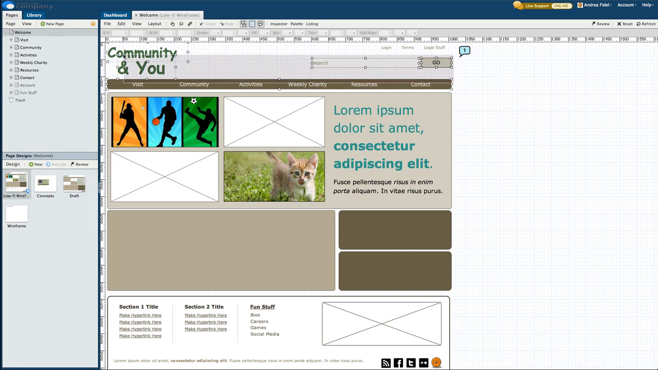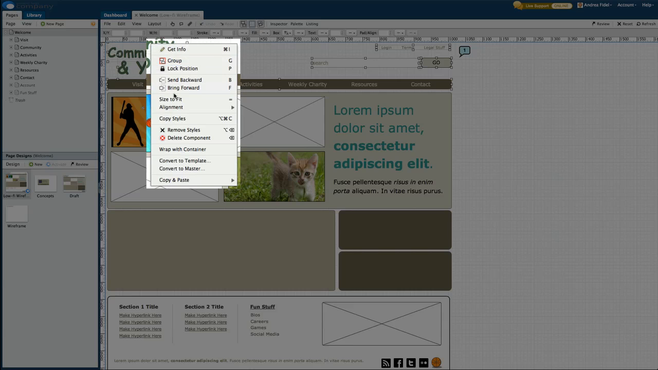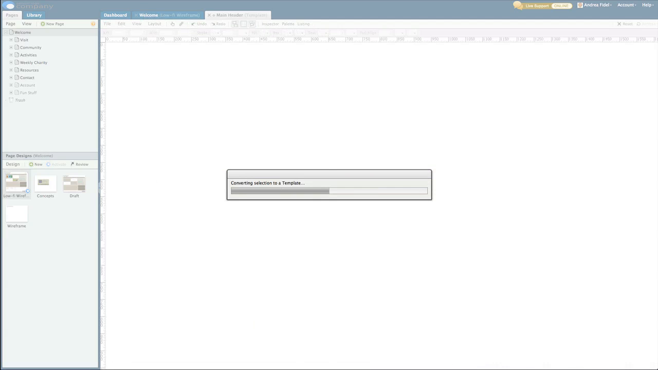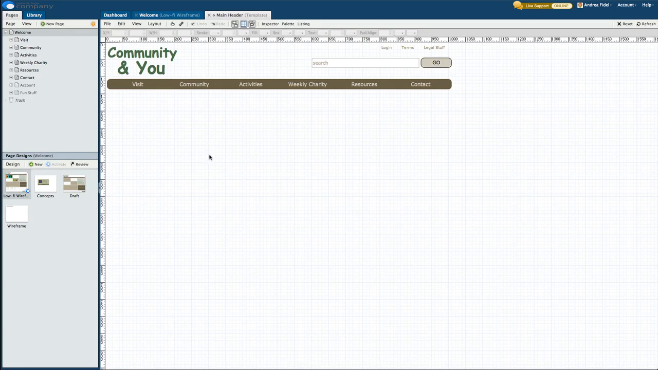We'll select all the items we want included in the header template and right-click. At the bottom of our menu is the option to Convert to Template. Select it and add a name for this template. After clicking Save, a new tab will open displaying all the components as part of your template.